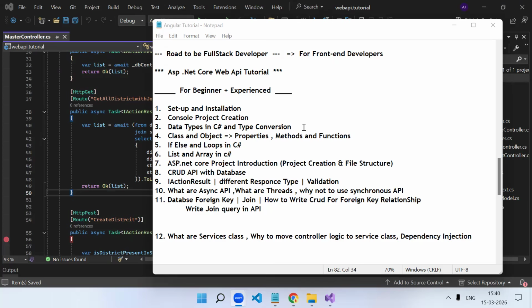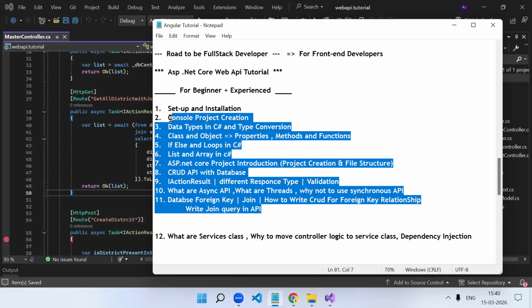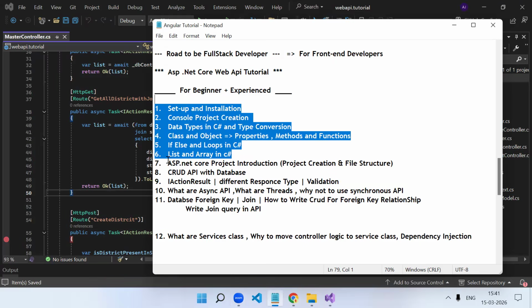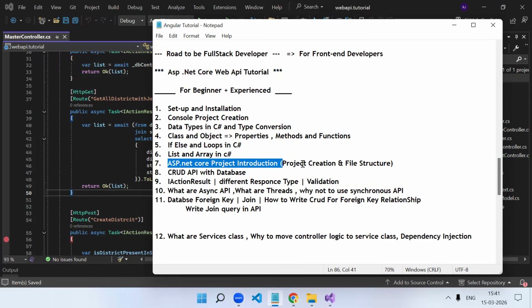So this is the part of ASP.NET Core Web API tutorial. Till now, all these things we have completed. Everything we need to know when we start API development or work on any project, right? First we completed basic C#, then we created an API project. I explained what files we have. Then with the database, we created CRUD APIs with Entity Framework. Then what are the different return types? IActionResult, different response types, like created 200, 201, 400, 500, right?